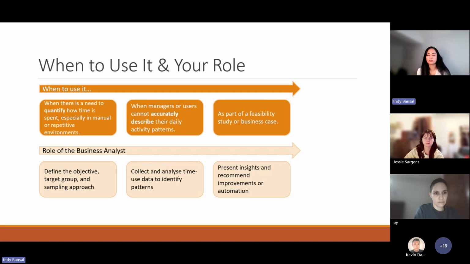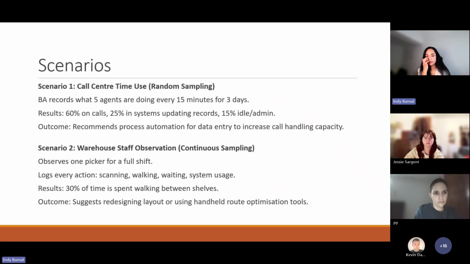and to present insights and recommend improvements or automation. So different scenarios here could be that the BA records what five agents are doing every 15 minutes for 3 days. The result might be 60% on calls, 25% in systems updating records, and 15% is idle or admin. The outcome here is that the BA might recommend process automation for data entry to increase call handling capacity. You've got scenario 2, which is warehouse staff observation.